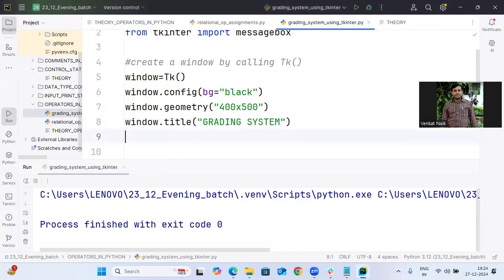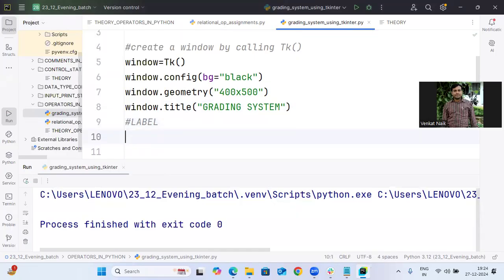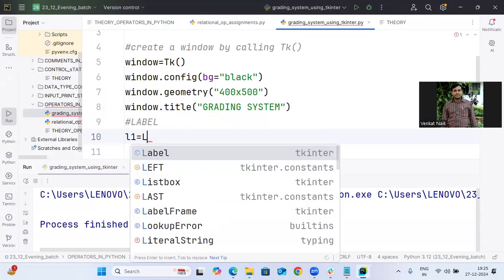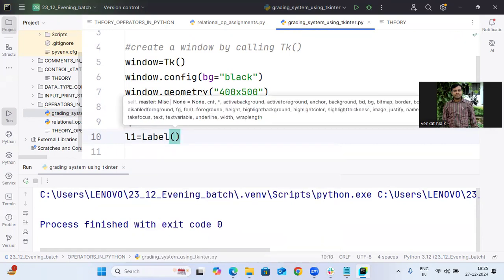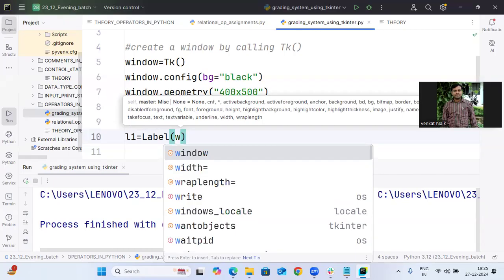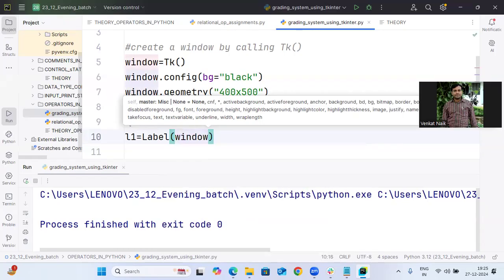Next. What else do we want? We want a label now. Label to be created. L1 is the object. Whenever I click on L, there is a built-in Tkinter function made available, which is Label. Pick up that label. Label is the method or function which will expect certain parameters, the attributes. We want to create it within the window, so we pass that as a parameter.